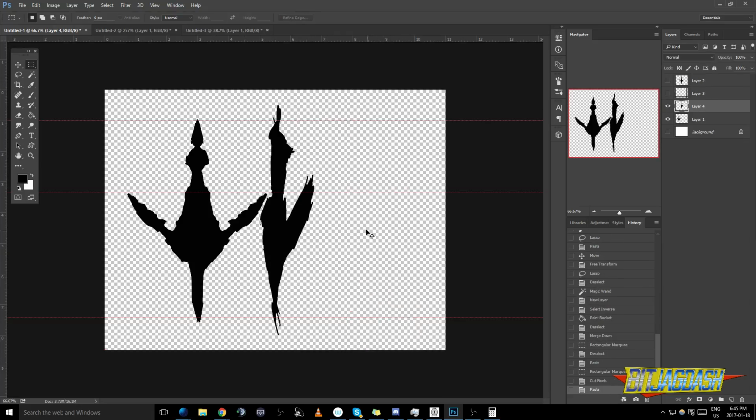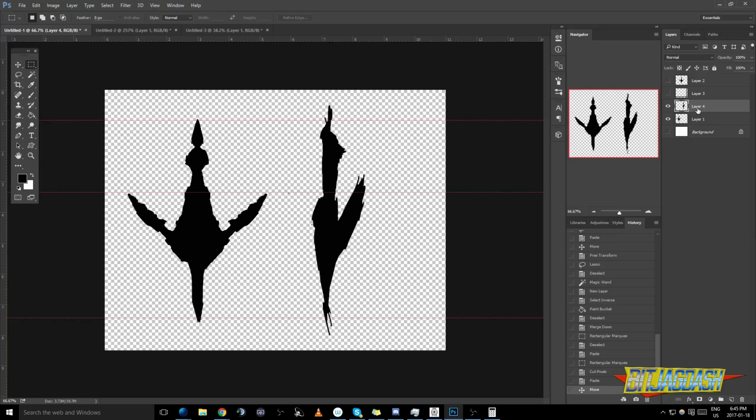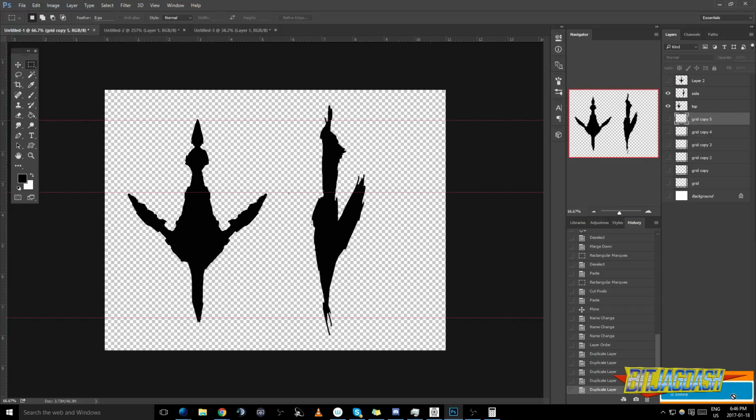Alright, so you're going to divide these up, put them on two separate layers. We're going to call this one side, this one top, and then this grid. Alright? But we're going to disable that. We're going to bring up a new one because we need 6. We need 6 of these. Then I want to copy it.